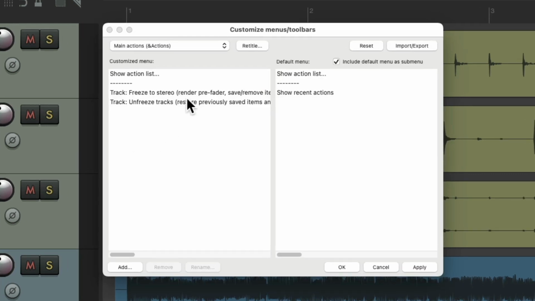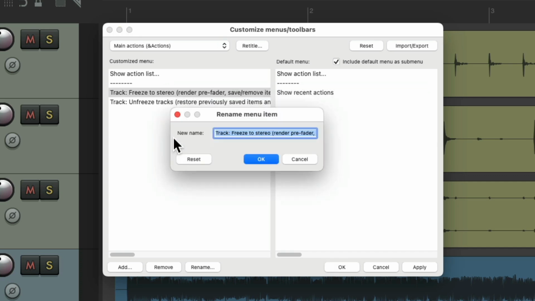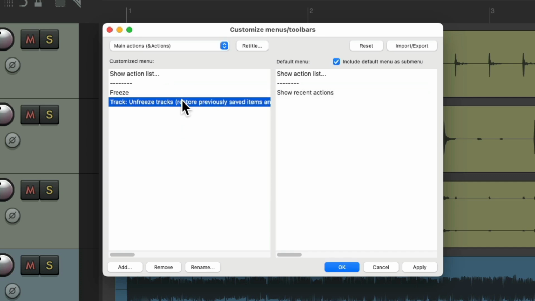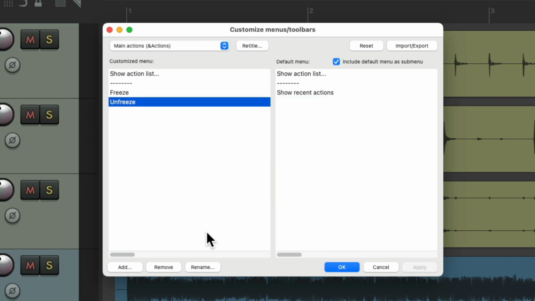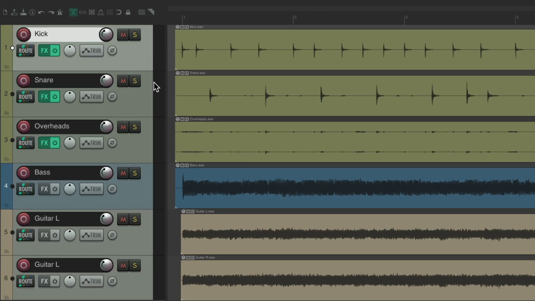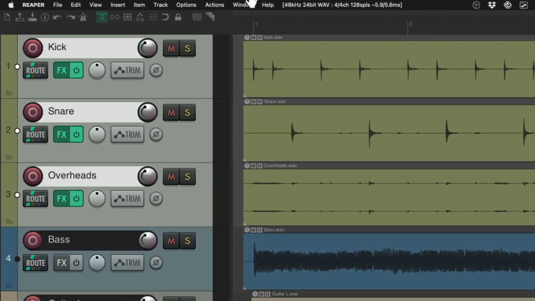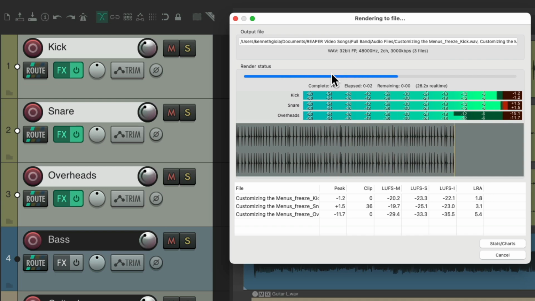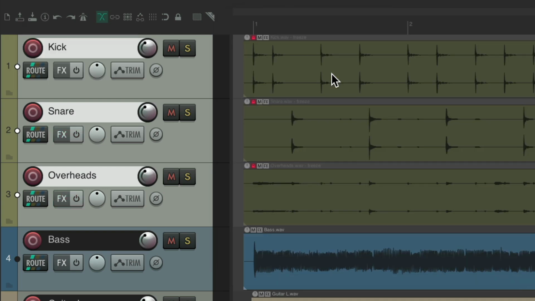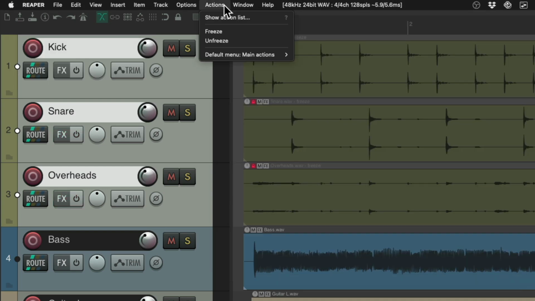And to make it clearer, we can rename these choices: freeze and unfreeze. Hit apply. Now if we select all these drum tracks, we can go up here to the actions menu and choose to freeze those tracks. And it freezes them. And if we want to unfreeze them, we could do it from the same menu right here.